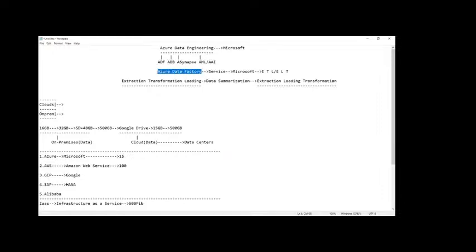Azure Data Factory is a service provided by Microsoft to perform the job of ETL, which stands for extraction, transformation, and loading. Now let us see what exactly ETL does, what exactly extraction, transformation, and loading are, with the help of an example.